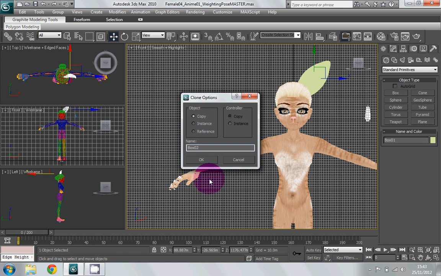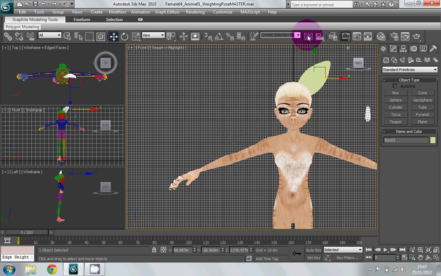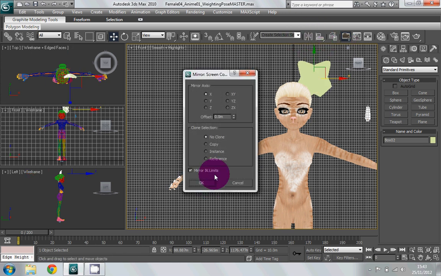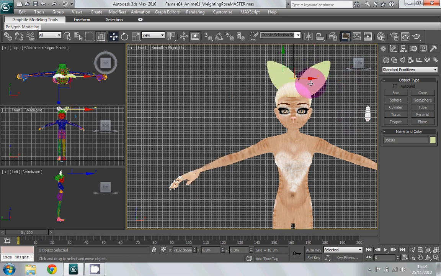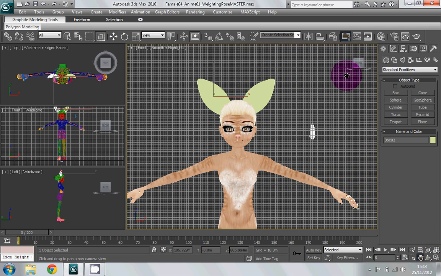Clone, copy, okay. Mirror, yeah, X, these settings. Put it over there. Now we've got some nice little ears.